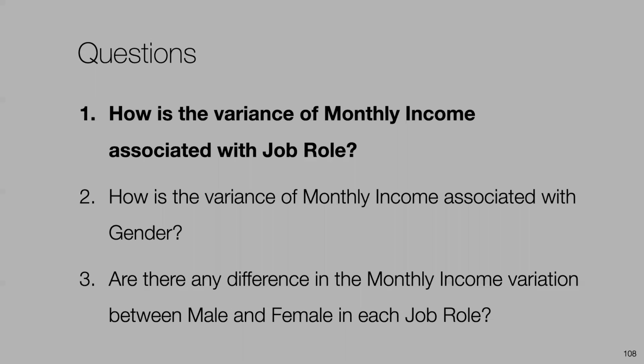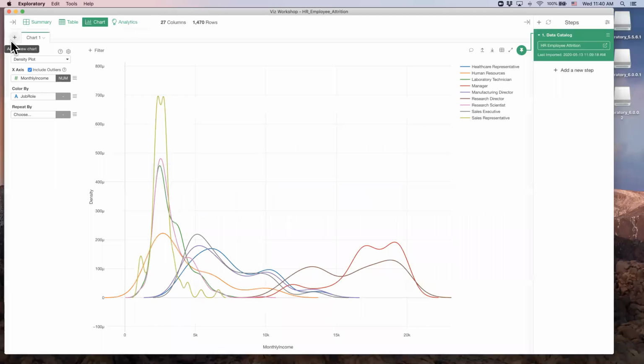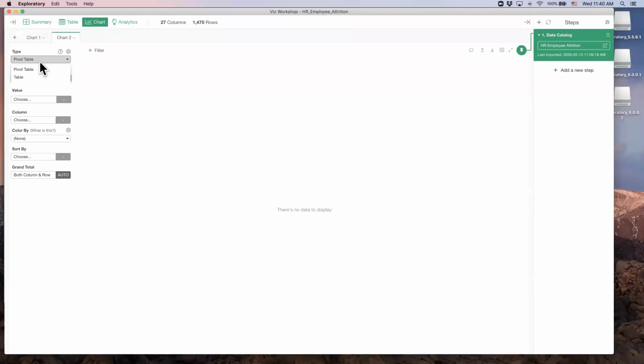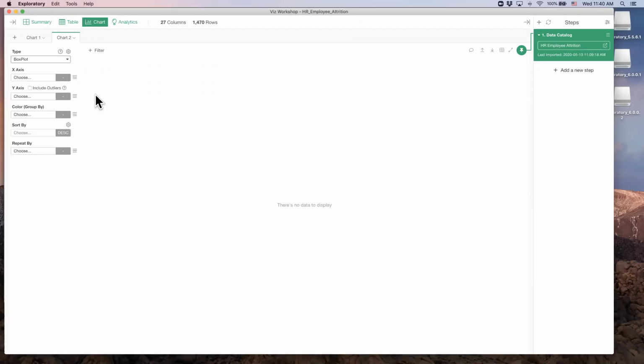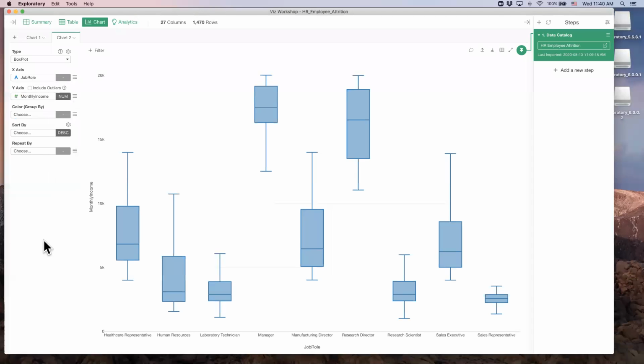Okay, so I'm gonna get into it, let's create a new chart and then select the box plot chart. And the x-axis, first let's start with the job role. And we are interested in monthly income, so we assign monthly income. And then we see a different range, right? Obviously the manager and the research director, there's a variance. It's not like one single value for the manager, but even the variance is very different from, let's say, laboratory technicians or even manufacturing director.